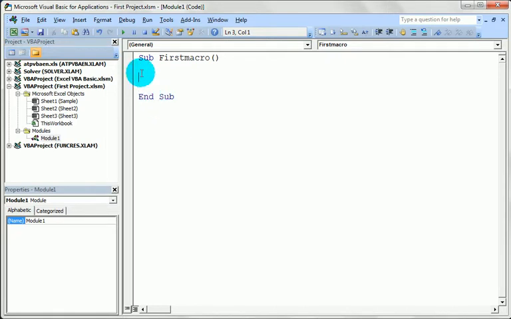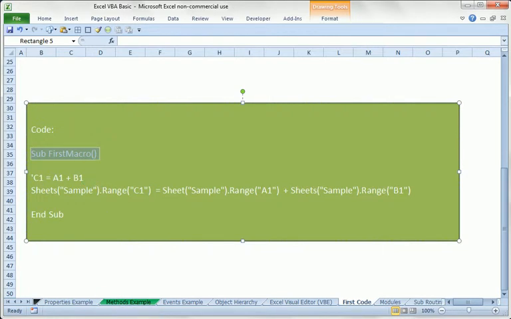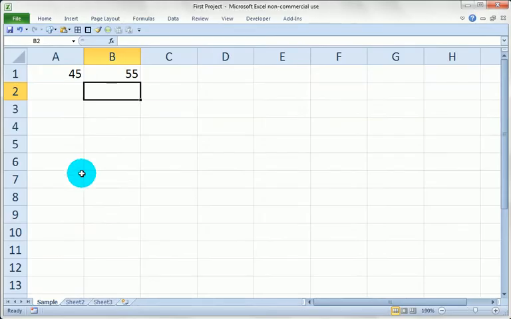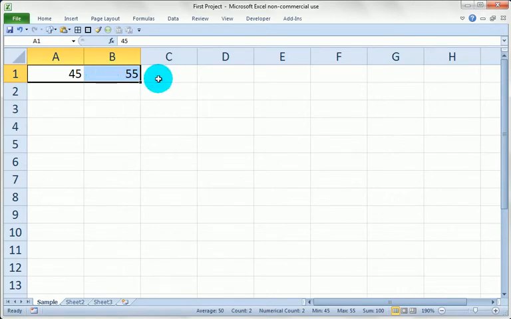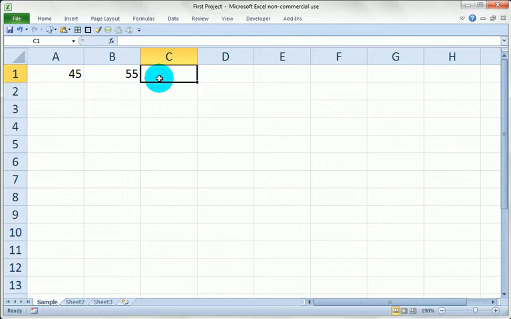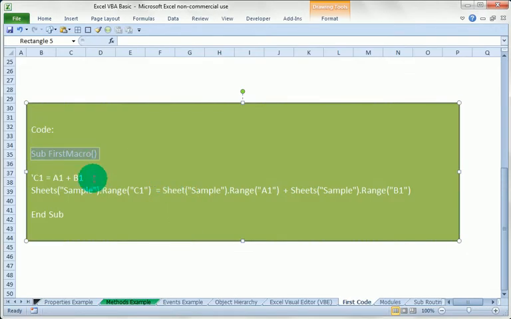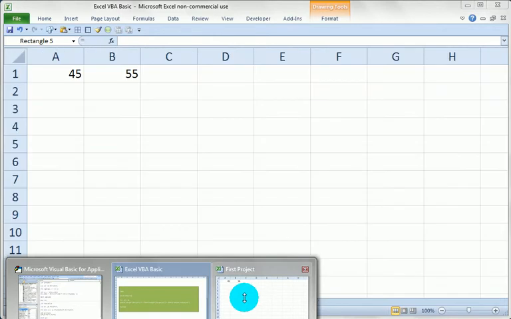Now once that is done, we need to discuss what we intend to do here first. I have two numbers with me, 45 and 55. With the VBA code, what I'm trying to do is add both of the numbers and store the result in C1. So if you see my code, if you just ignore these things, you'll see that C1 is equal to A1 plus B1. The way we write it is a little different, but that's how we are going to write it.